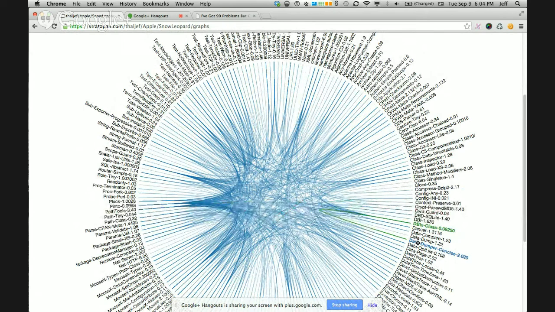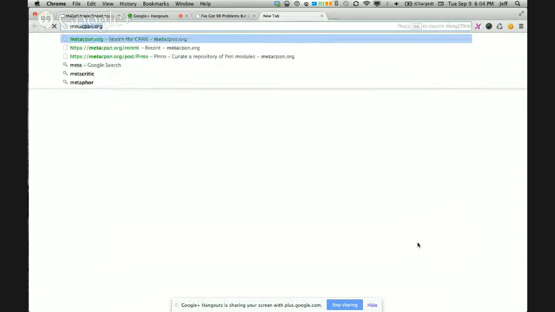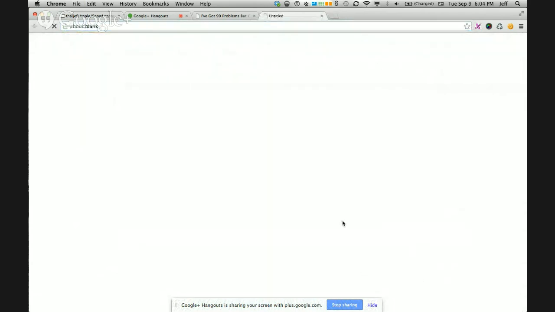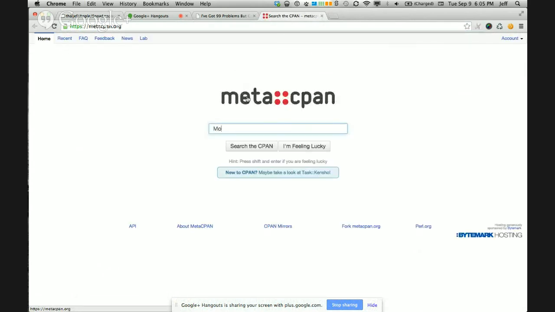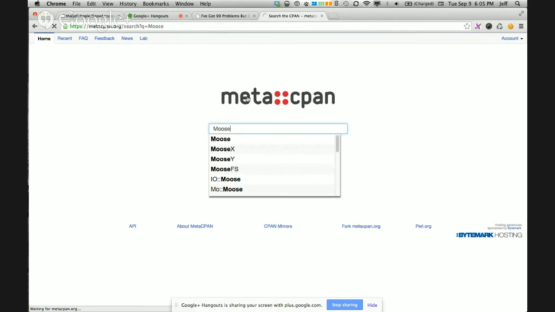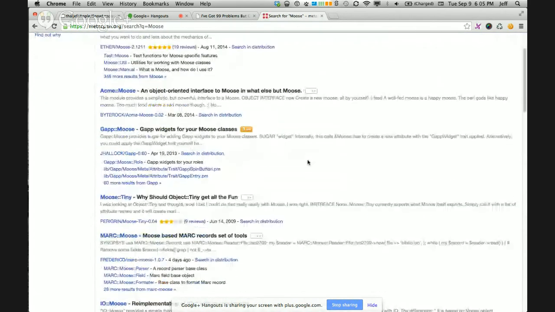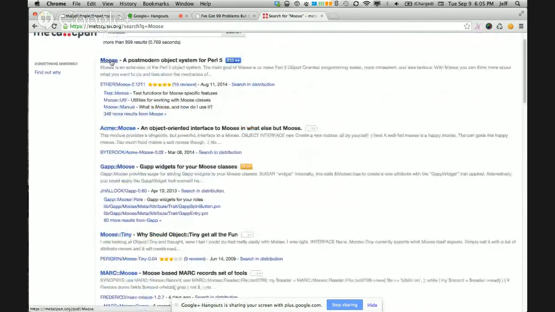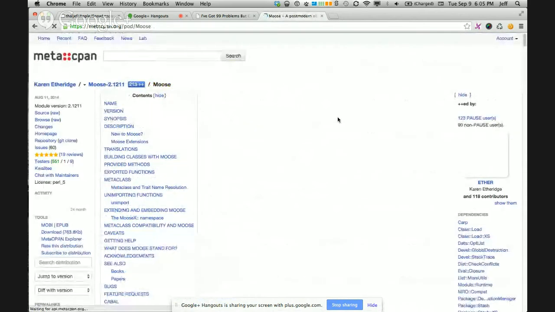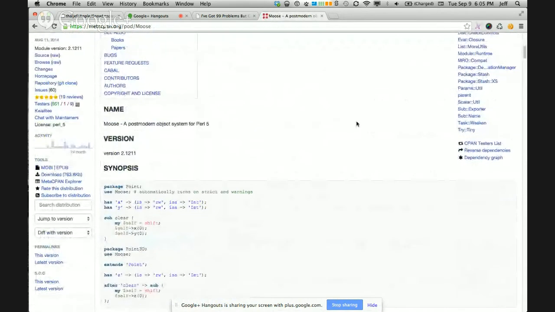Those of you might have seen these recently, actually. If you go to Meta CPAN and pick a module, a Moose, and go to any module page, the documentation for any module, and scroll down. Over here on the right, underneath the list of dependencies, we've got a dependency graph link.